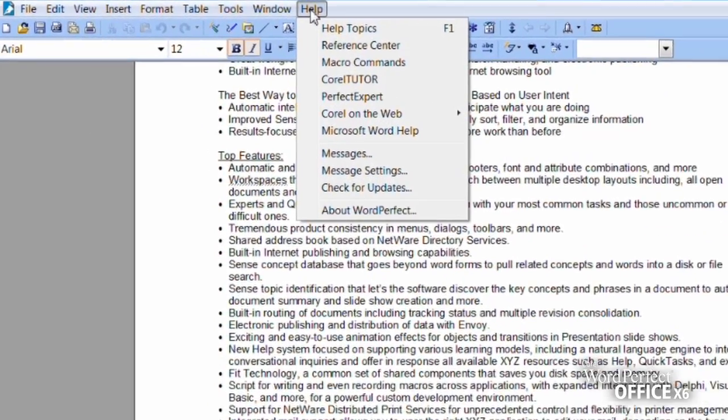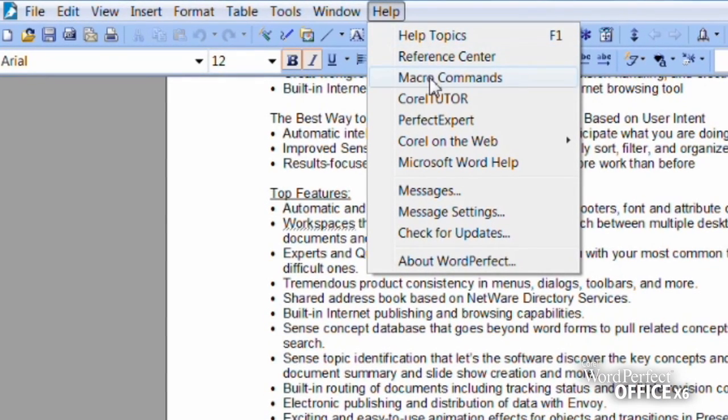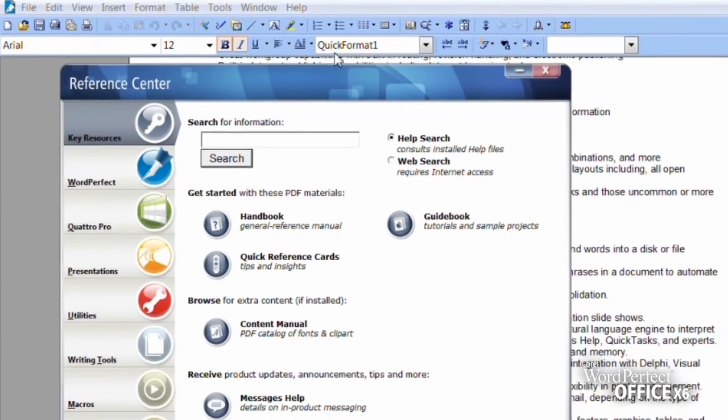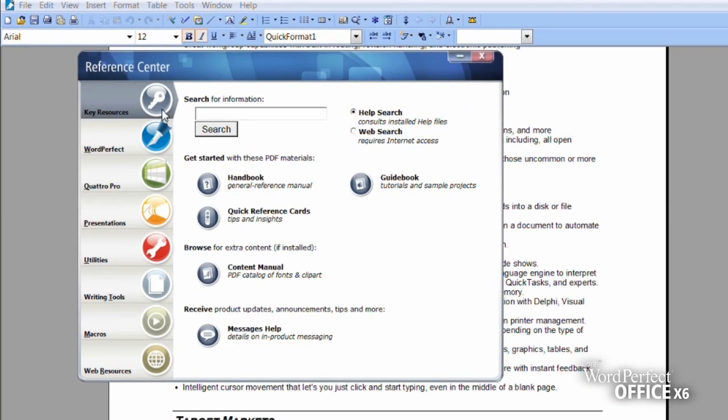Simply select Reference Center under the Help menu and you'll find an invaluable all-in-one location that offers general help information, resources, and valuable learning materials that have been carefully developed over the years by WordPerfect Office experts.